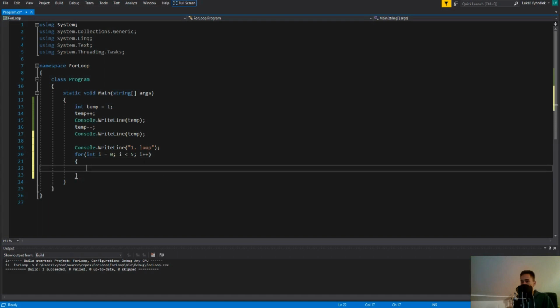What does that mean? Well, this expression will take place at the end of each iteration, so once we go through all of the instructions that are in here. So let's put some instructions inside here. Console.WriteLine, and in here we want to print something like "value of i is", and then we print the i, so plus i.